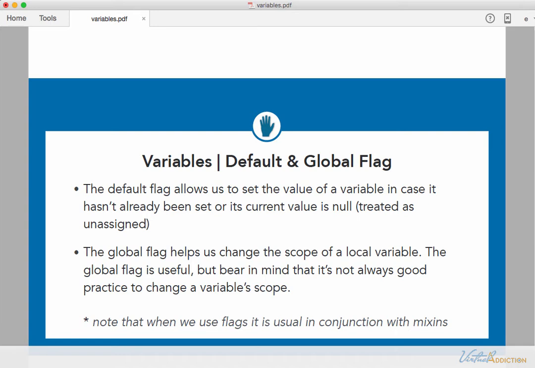The global flag is going to help us change the scope of a local variable. The global flag can be useful, but it's not always a good practice to change the variable's scope in this way. Generally, when you're going to use flags, you'll use them in conjunction with mixins, which we haven't covered yet, but I'm going to show you how the flag would affect the page that we're currently working on so that you can understand what happens when we add a global or default flag.